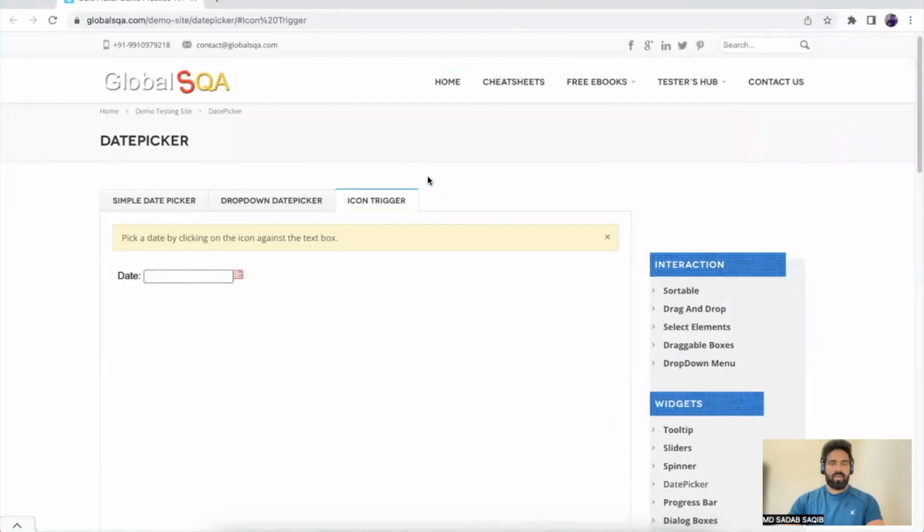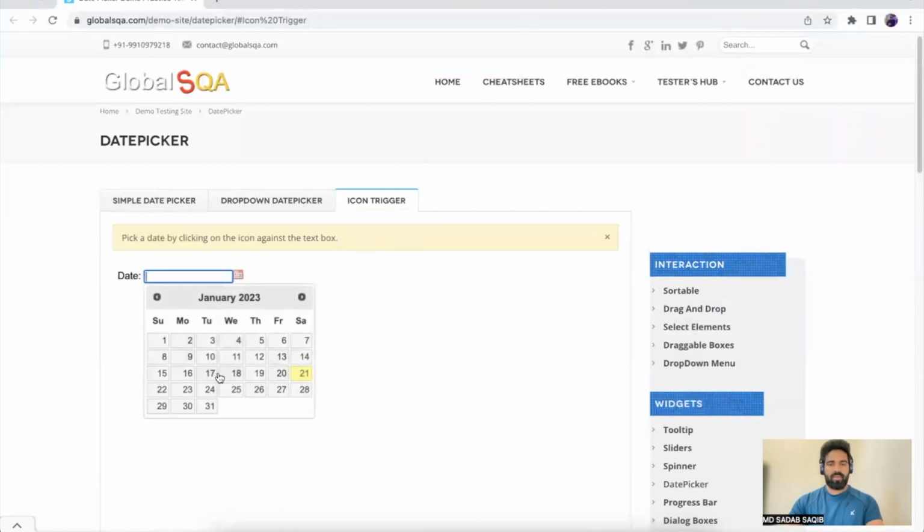For example, if I can share my screen. This time we're going to see this icon trigger one, where you have to click on this icon. Now there is no drop-down option here to select. So how can you handle it?